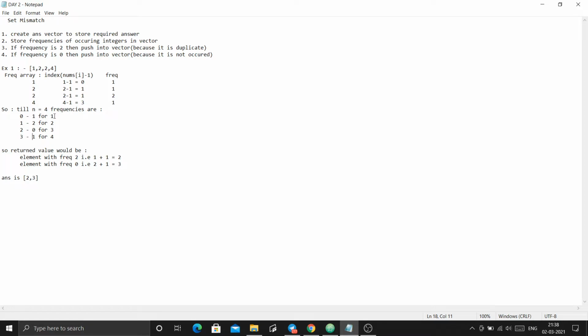So from this we can get the answer. 1 appeared once, so this is not my answer. 2 appeared twice, so this is the first answer we have to insert in our vector array. 3 appeared 0 times, so this is the element which is missing from the array, and 4 appeared once, so it will not appear. So our return answer would be the element with frequency 2.